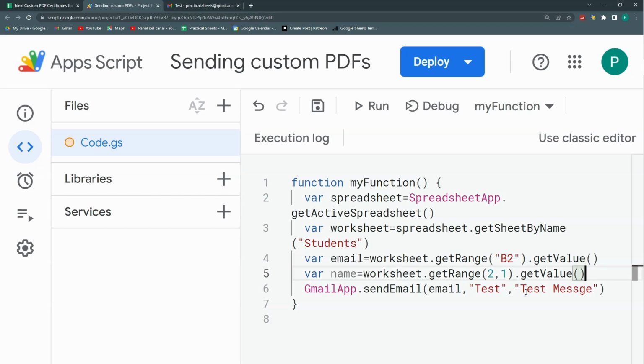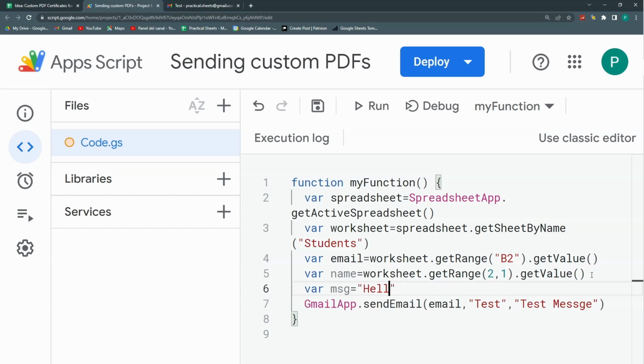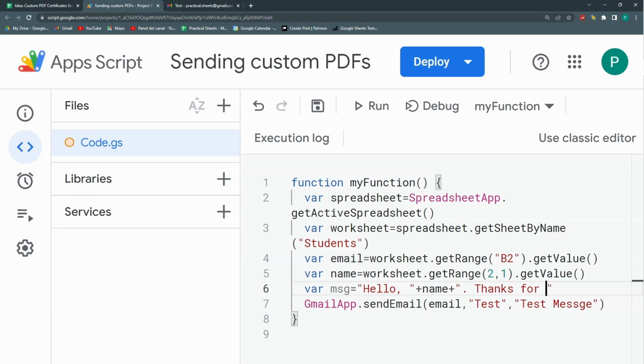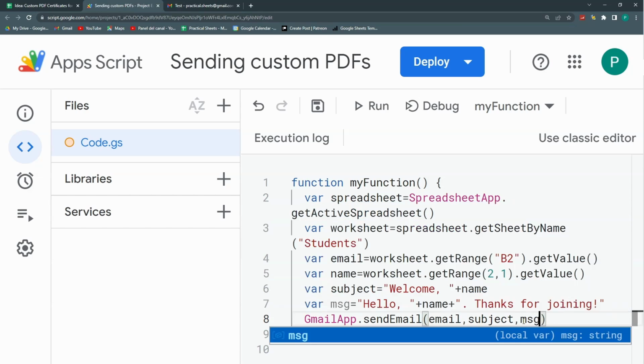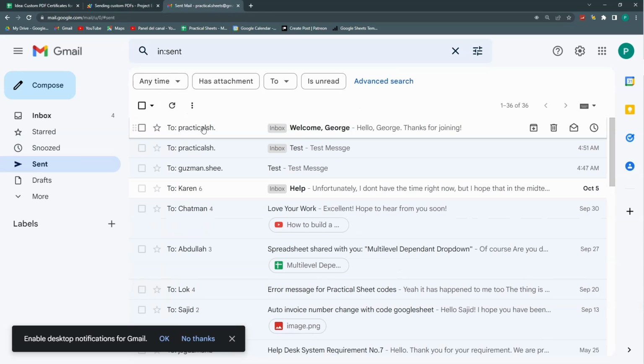Finally, maybe I can do a test message where I include the name. For example, I can do here variable message, and we can say hello. And here with this plus sign, I could append or concatenate one of the variables I have here. So hello plus name, thanks for joining. And I could do the same for the subject or something similar. This could be welcome plus name. And here I will replace this test by the variable subject and this test message by the variable message. Again, let's save, run once again. And here in send, I have a bit more personalized message. Welcome George, hello George, thanks for joining.